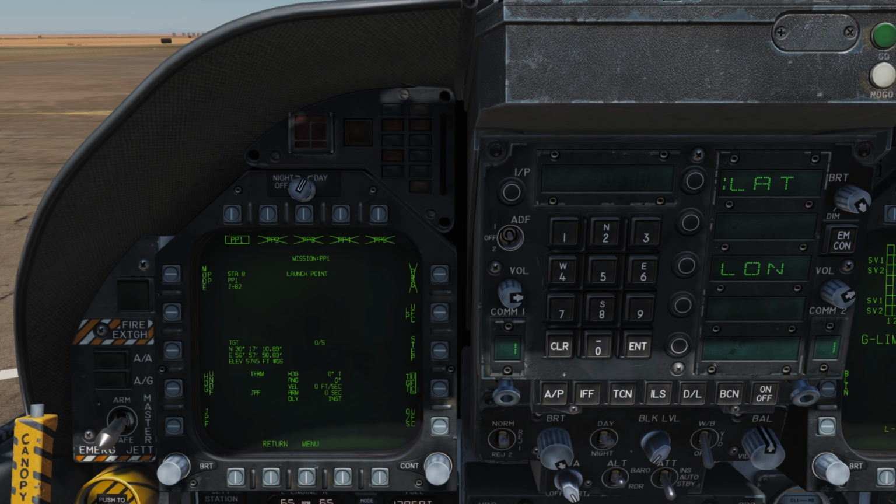With our pre-planned targets configured, we can move on to dropping our bombs. We will now go over the alternative method, target of opportunity, or you can skip ahead to the weapons employment section.